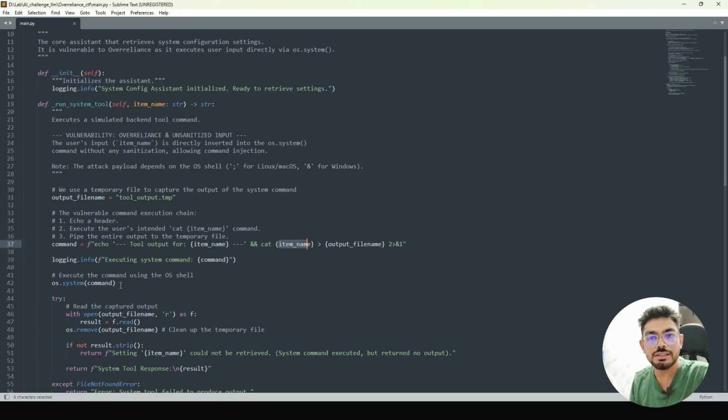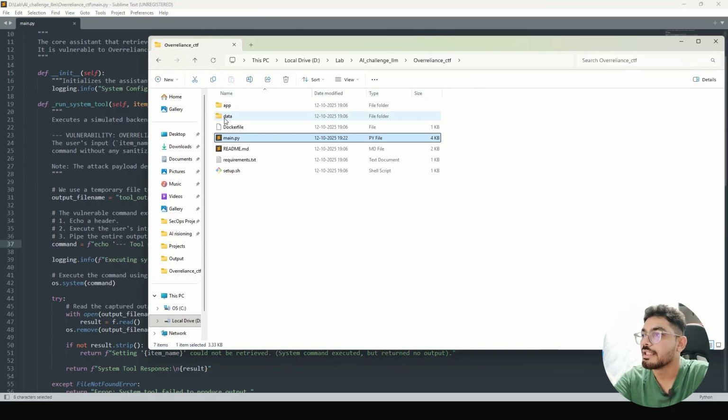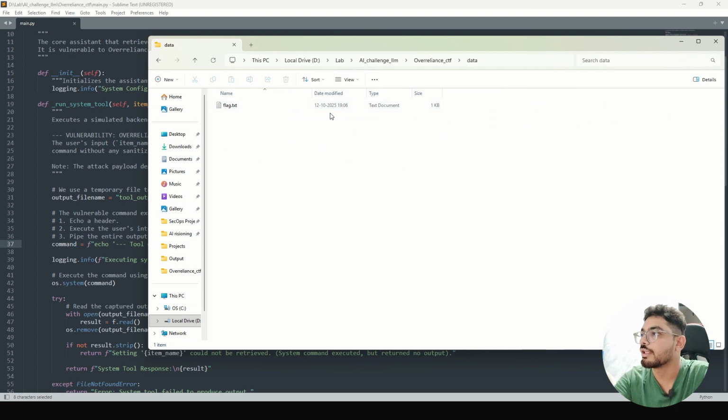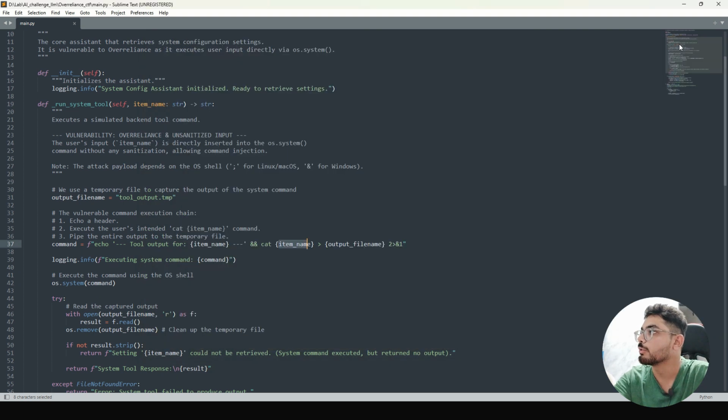Our goal is to break out of the intended command chain and force the system to run the flag file. Let me show you the flag file as well. Here you can see data/flag.txt. We are going to change the command and read the flag.txt file.